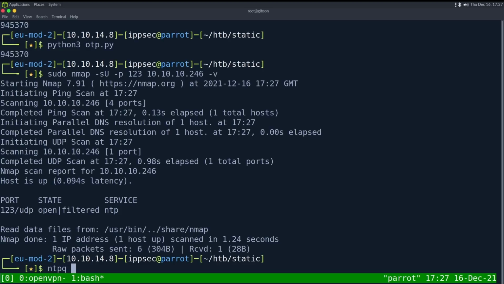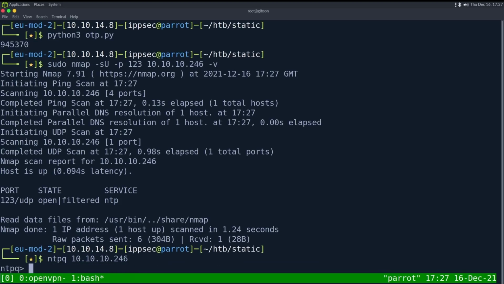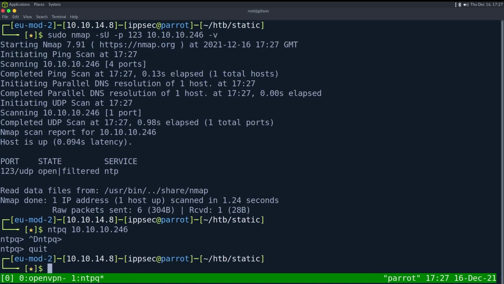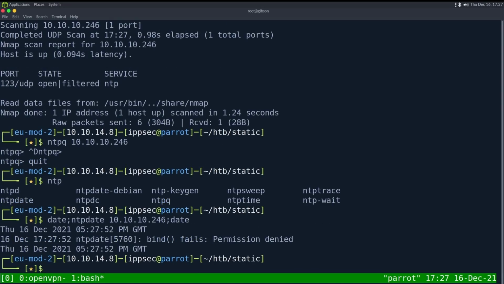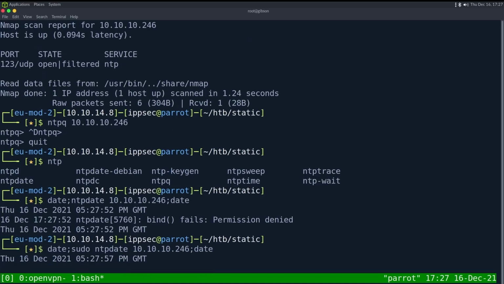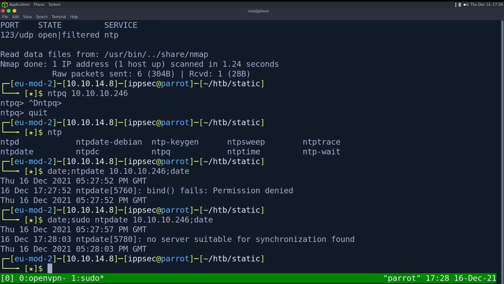Let's see, ntpq and 10.10.10.246. No, that's not the command. Shoot. ntpdate is what I think I want. 10.10.10.246. I'm going to run the date command before and after. And we probably have to do sudo. So it's now syncing the time with the server. No suitable synchronization found.